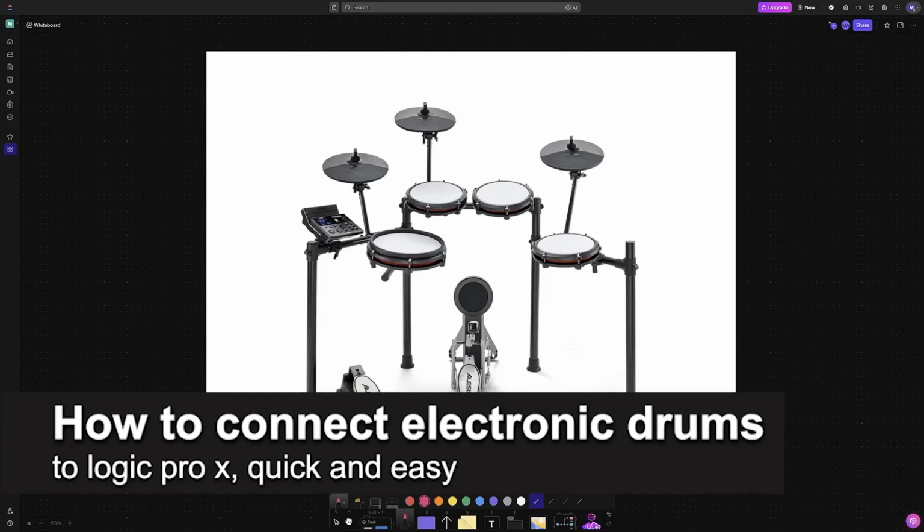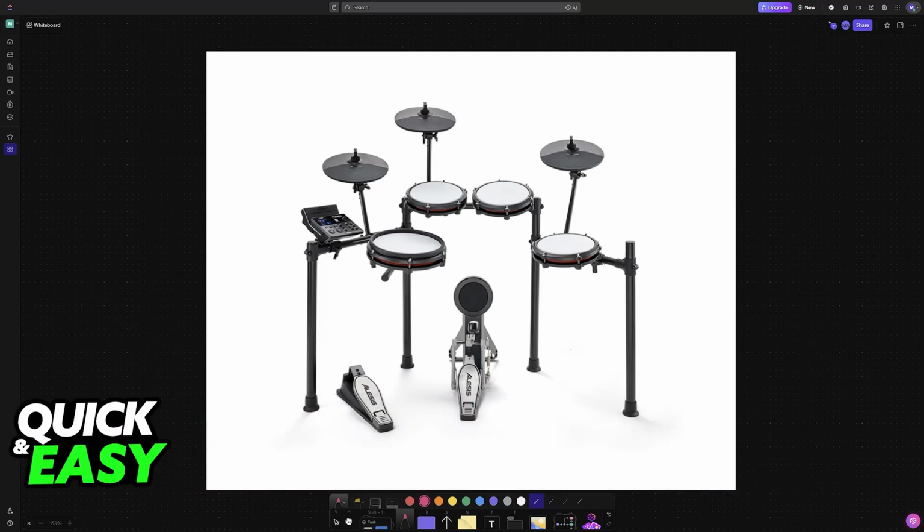In this video, I'm going to teach you how to connect electronic drums to Logic Pro X. It's a very easy process, so make sure to follow along. I'm going to give you easy-to-follow instructions on how to connect any model of electric drums to Logic Pro X. This is going to be an extremely simple process, and you will be able to establish this connection in one of two main ways.